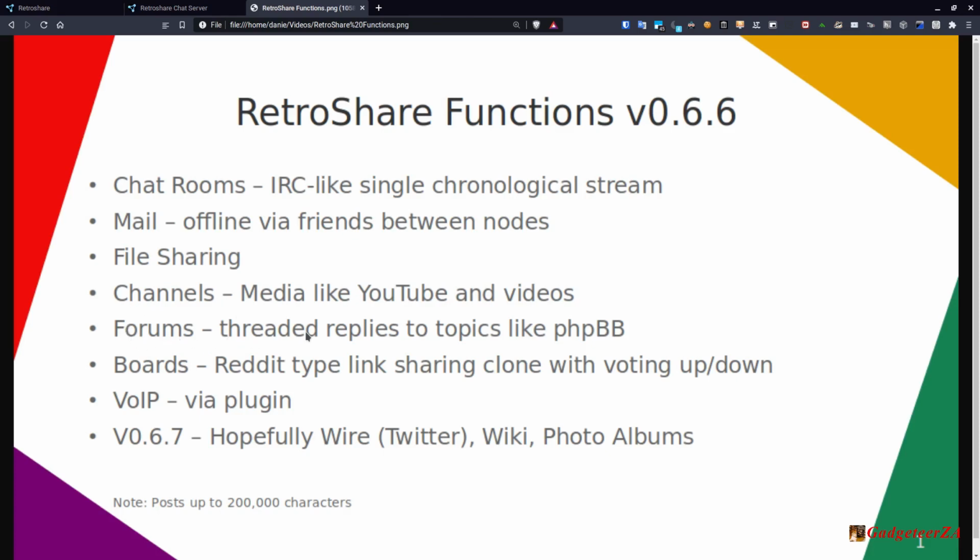Forums are threaded replies to topics, very much like a PHPBB bulletin board. So this will be a forum which you could create, and within that forum you can have various topics running. And under each one, people can reply to each other as threaded replies. It's quite orderly, and that's another form of working. It's in contrast possibly to things like chat rooms. So you'll see, obviously, these things have got different uses and applications depending on what you want to do.